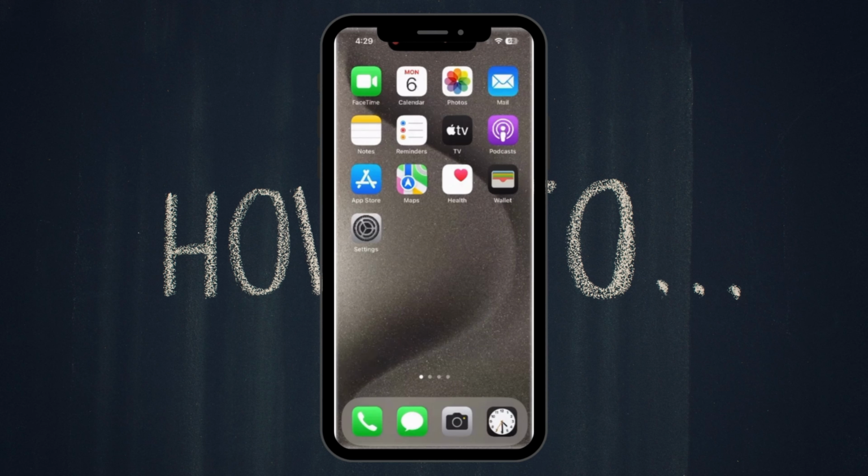Hey everyone, in this video, I'm going to show you how to find hidden apps on iPhone. If you can't find an app on your iPhone, it might be hidden. In this video, I'll show you how to locate and unhide hidden apps quickly using different methods.